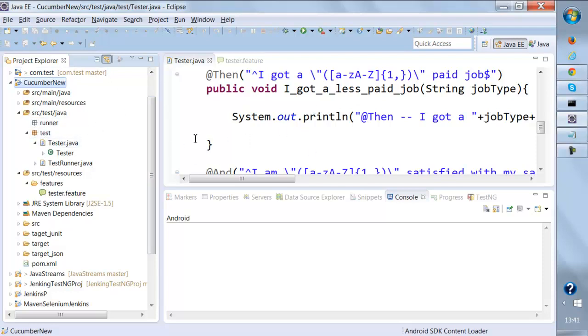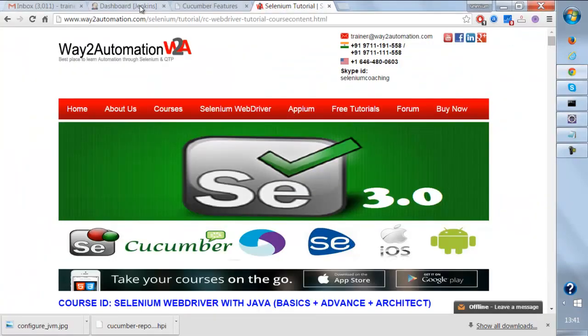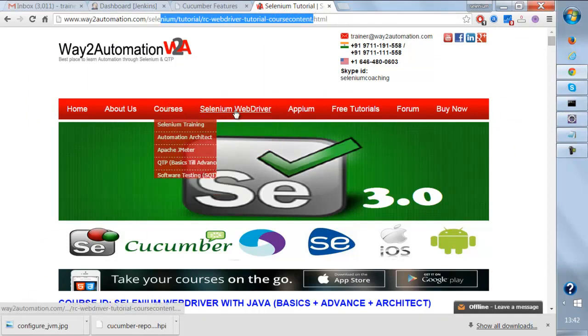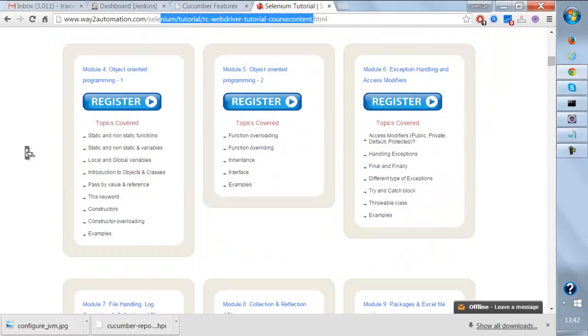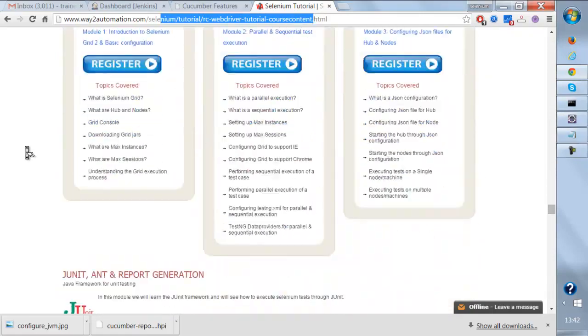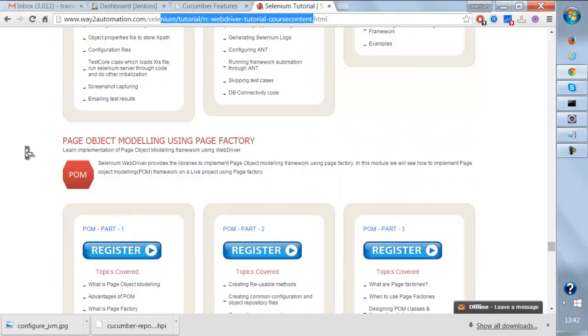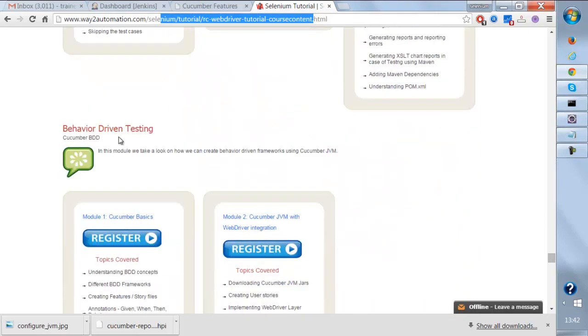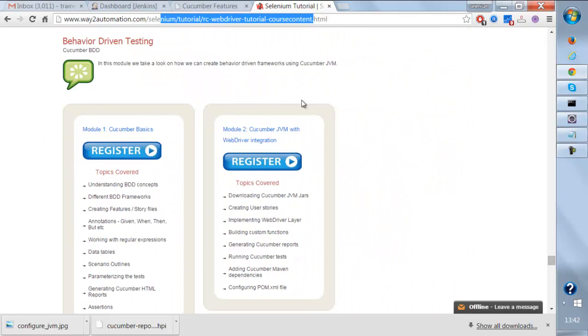If I was talking about the Cucumber module, you can go to the website way2automation.com, and this is the URL, right? This is basically inside the Selenium WebDriver and Selenium video tutorial section. If you go downwards, you'll find a section for Cucumber over here. If I go downwards after these frameworks, I have created one for BDD, right? So you can go through these modules. I'll be adding more detailed modules with this. What I'm actually working on right now is the Cucumber reporting plugin for Jenkins, so I'll be adding that as well.